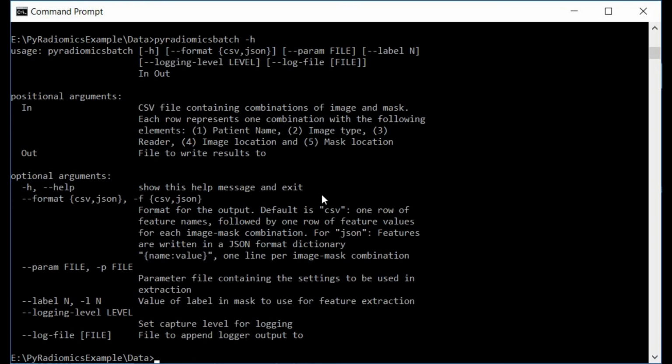Finally, an output file for the results is required in PyRadiomics batch, whereas it is optional in the first PyRadiomics script.